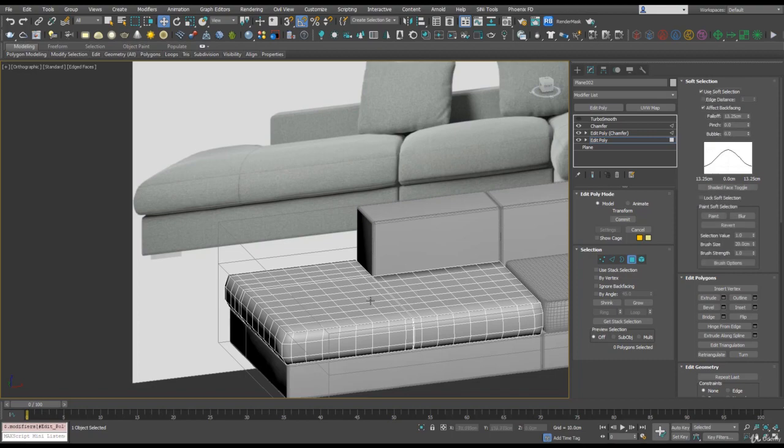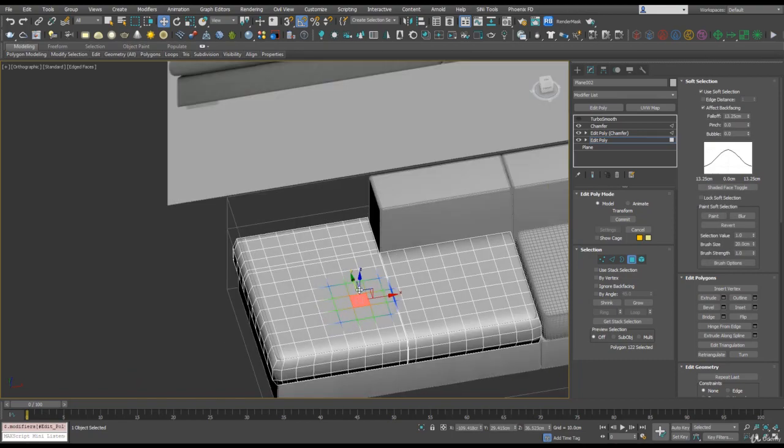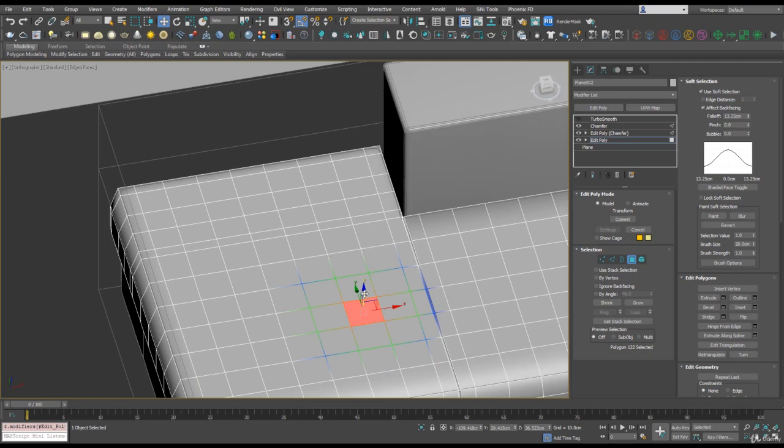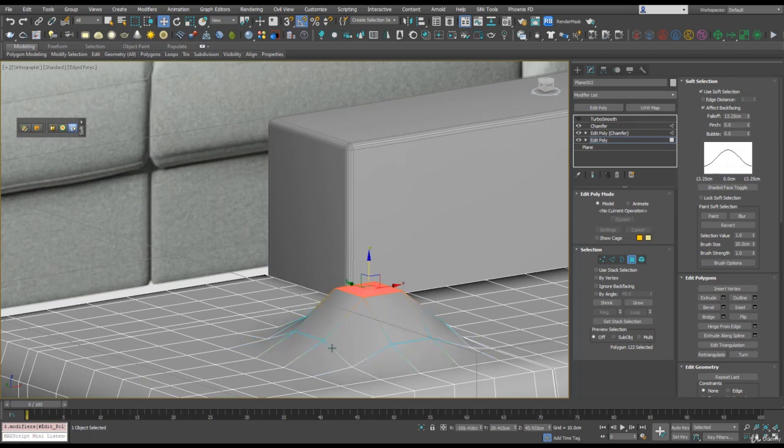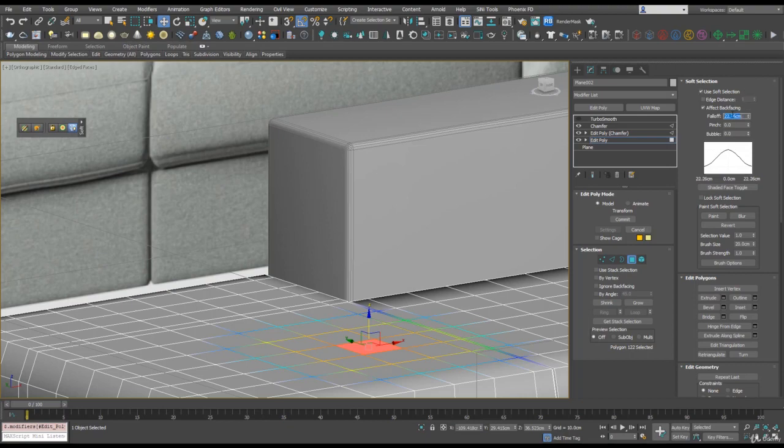If we turn that on and select a face, you're going to see a gradient, and this gradient basically dictates the fall off of this move. So if we turned off soft selection and pulled that up, it's only going to move that poly, whereas with soft selection on, it's going to move based on this fall off, which is dictated by the fall off here.